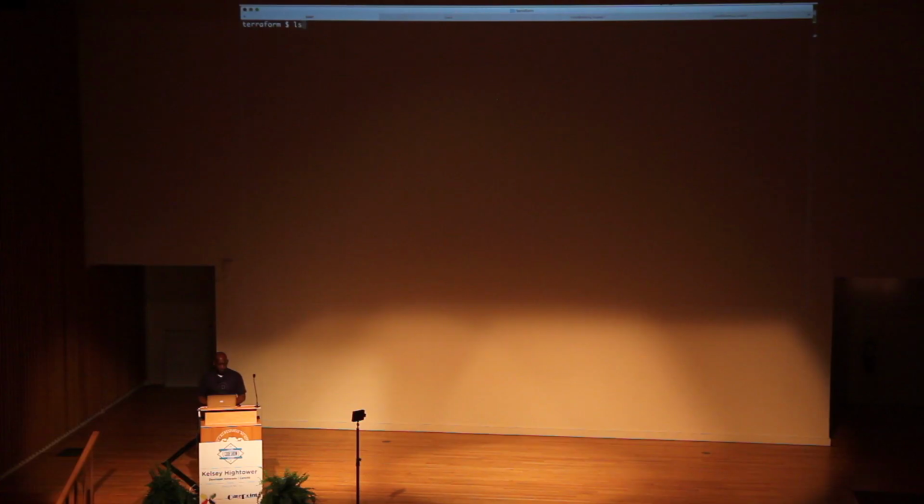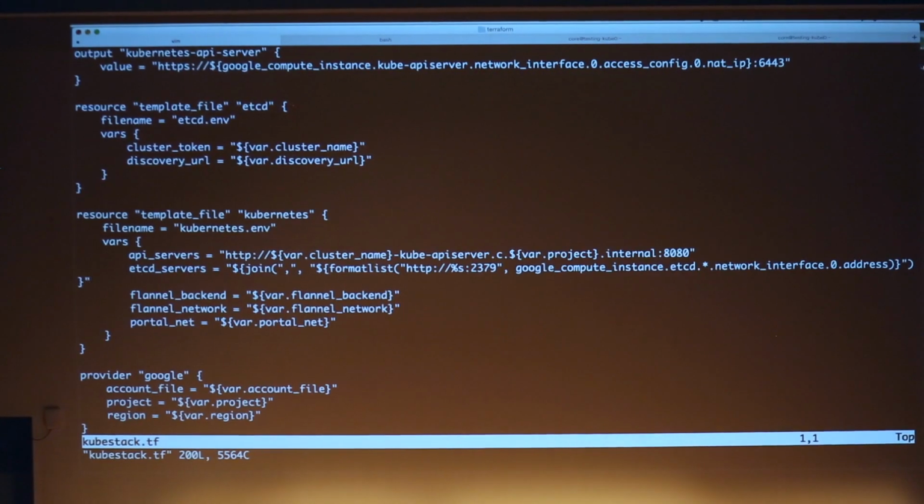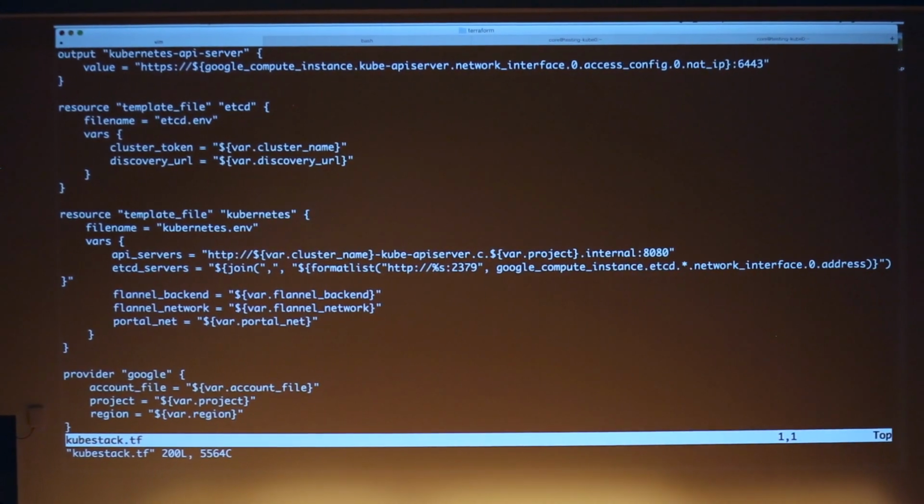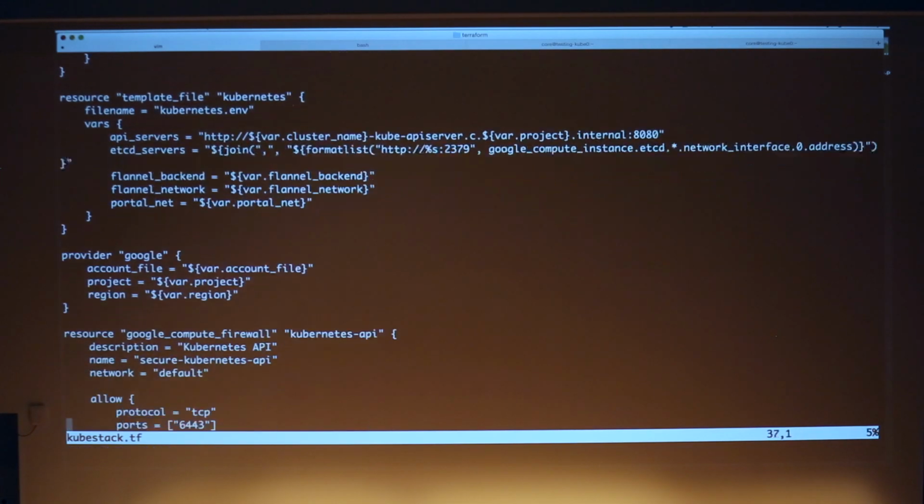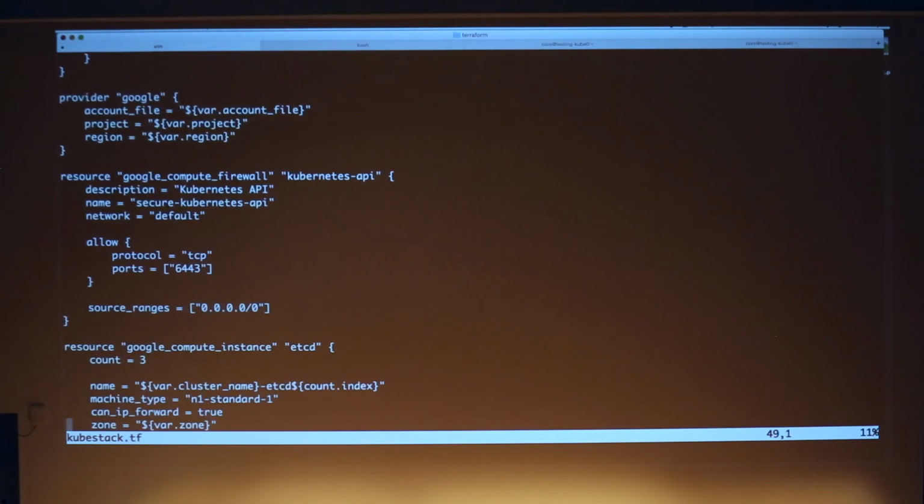So the way we declare our infrastructure with Terraform is we have some config files. One of them is our main config. And here I write a bit of code. Here I'm saying, when this is all finished, I want you to spit out the API server that I can use for Kubernetes. And then a couple of template files. And then we go down here, and I'm doing everything on GCE, but I'm not using their container service.